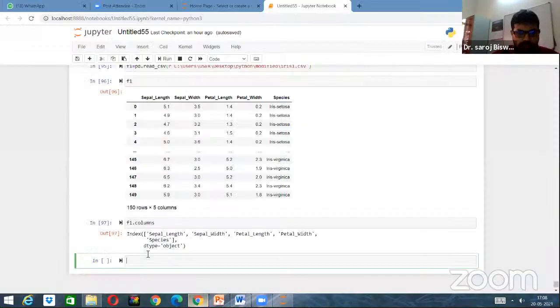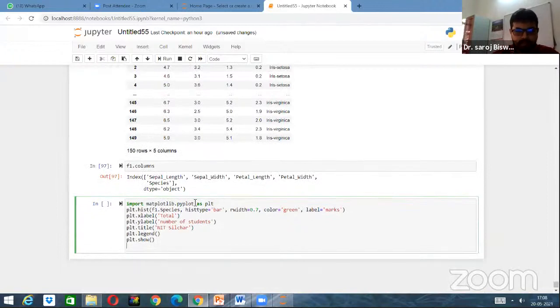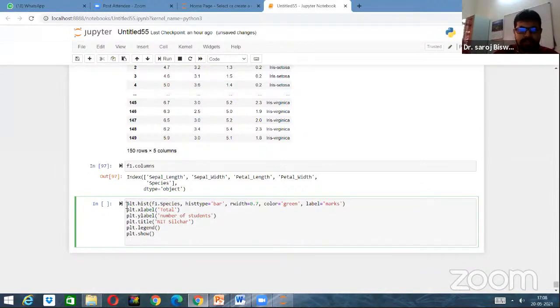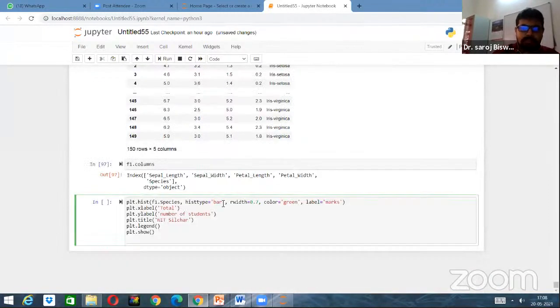Already this one is invoked and already imported, but still we have written it here. If you omit it, there is no problem because it is already imported. Matplotlib, fine. So now we want to make the histogram of F1.species, to find the different classes and how many there are. The histogram type is bar, width is 0.7. Already we are experienced with all those things.